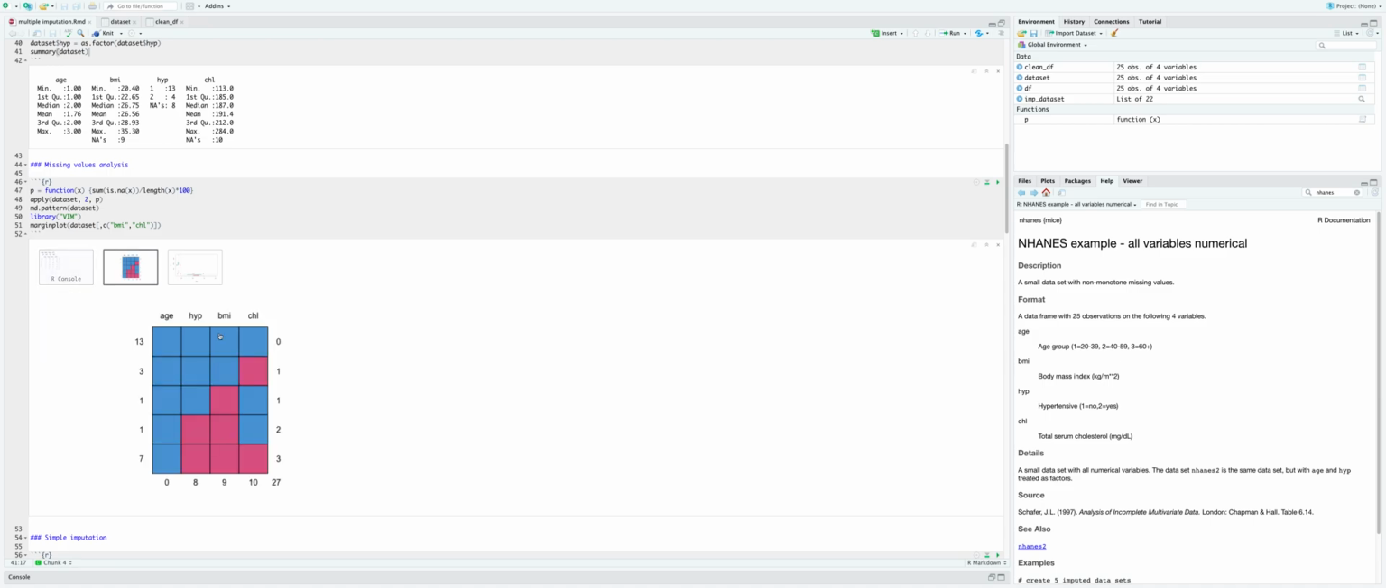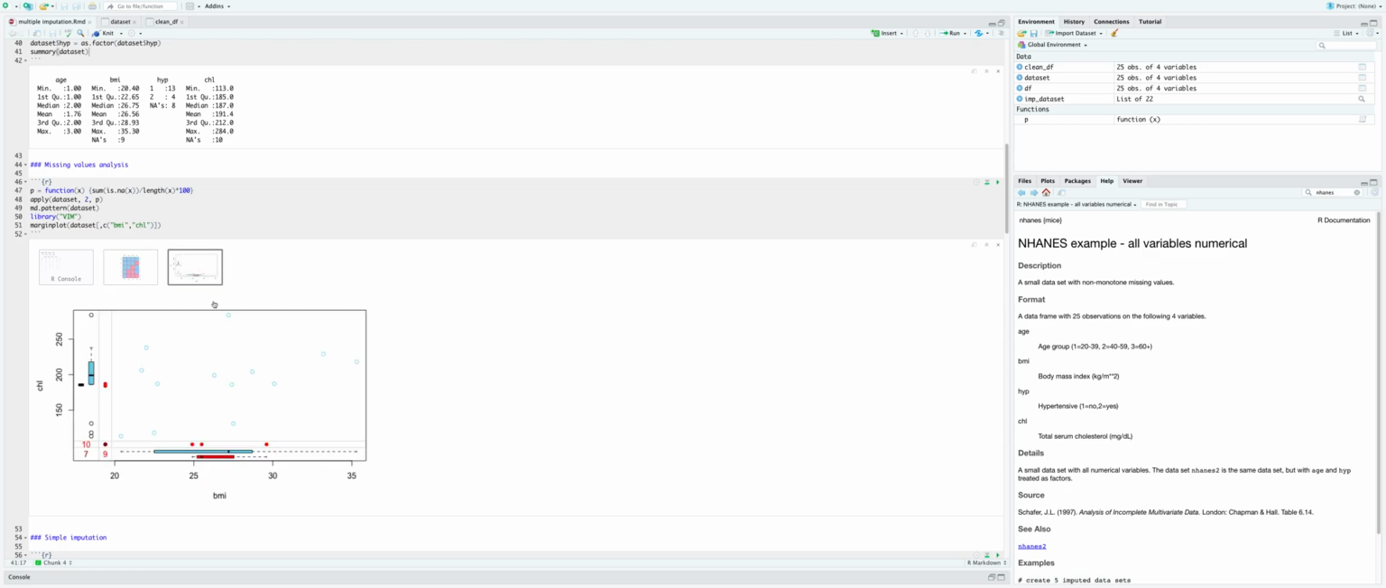You can see here as well that the age has nothing missing. I have a few missing data points for hypertensive, BMI, and cholesterol. And in this margin plot, we can see that we have 10 missing on the cholesterol and 9 missing on the BMI.